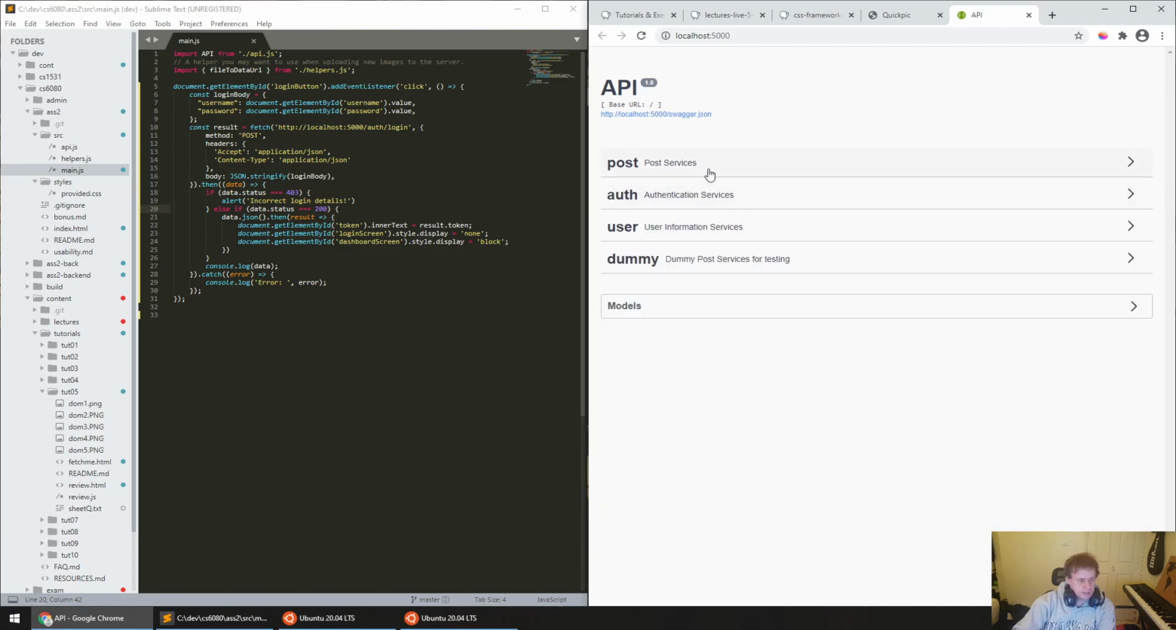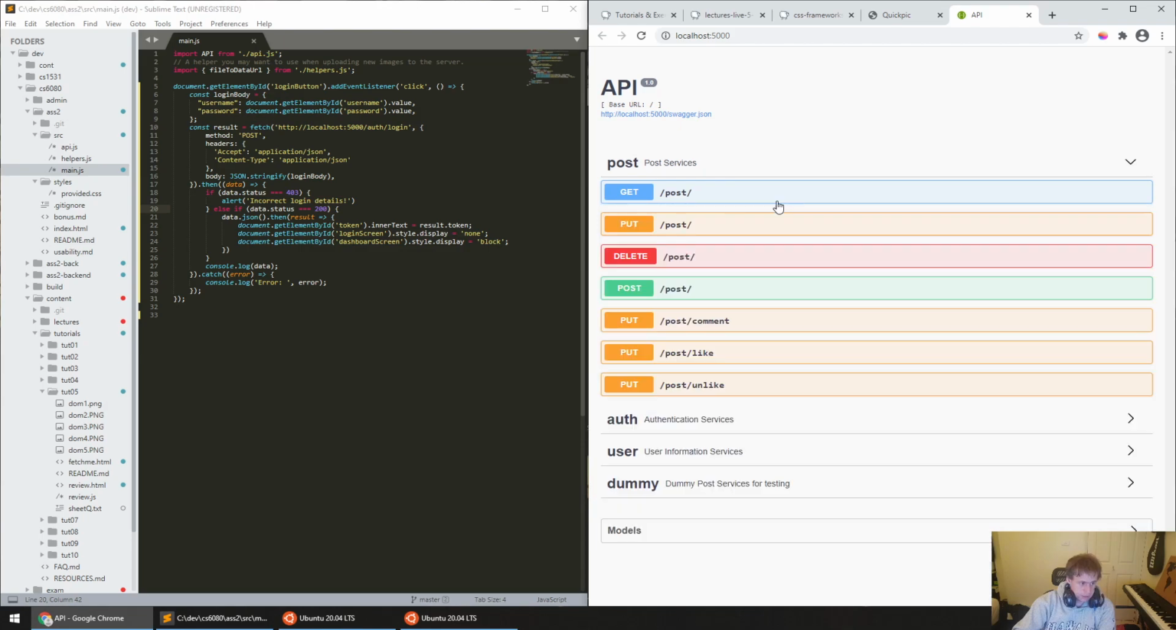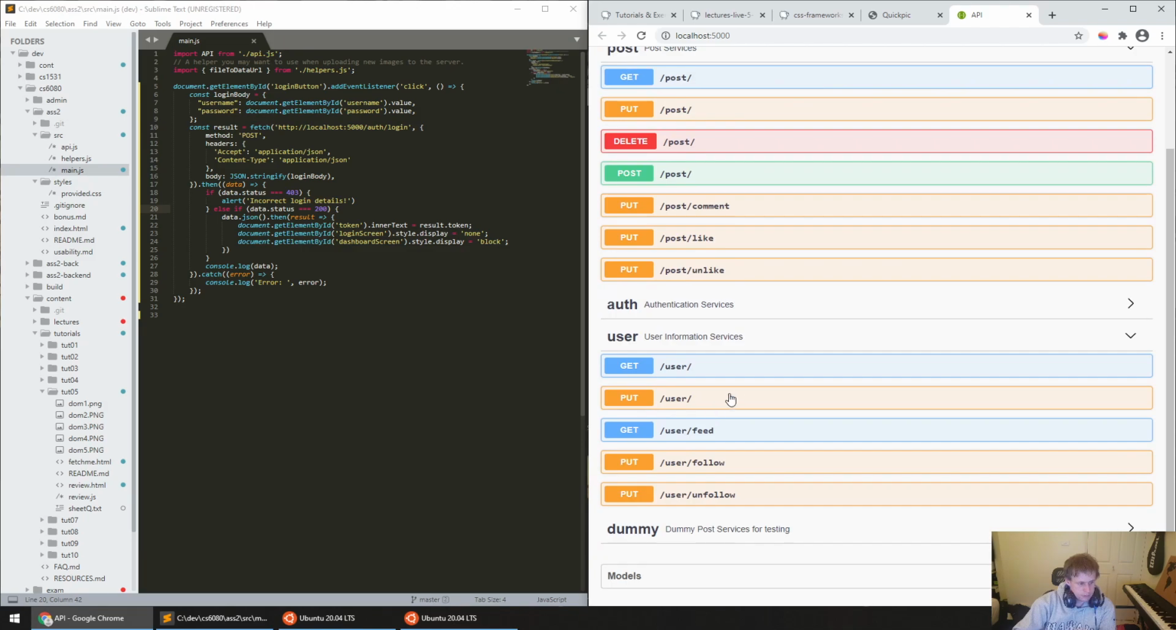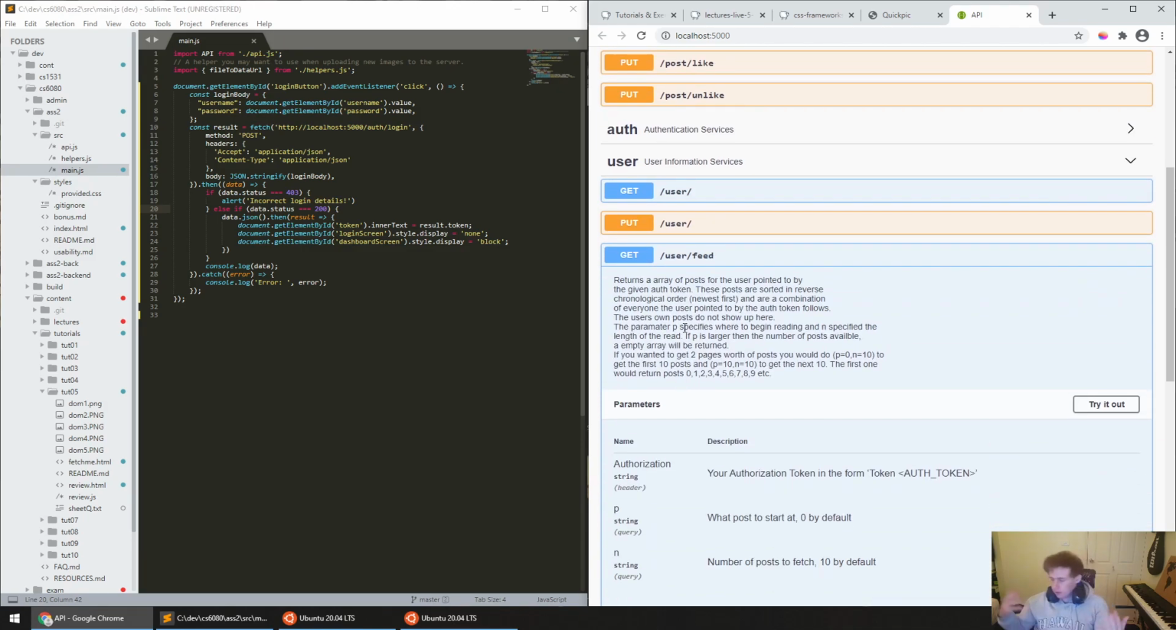Well, that's not what I want. Gets a post by user ID. Okay, well, how do I get all the posts? How do I do that? User feed, right? And again, I always get questions on the forum every term, private questions, public questions, which are just like, I don't know how this works.